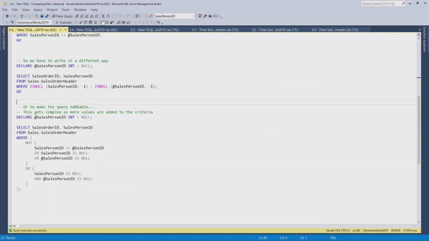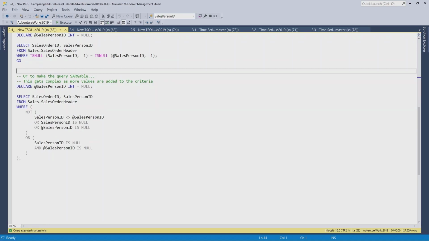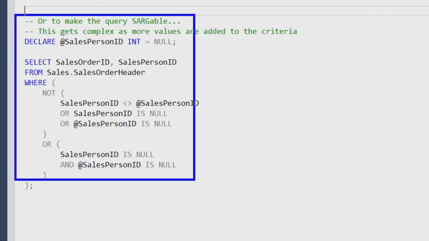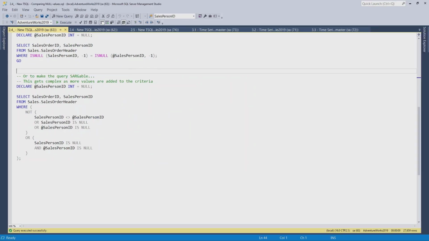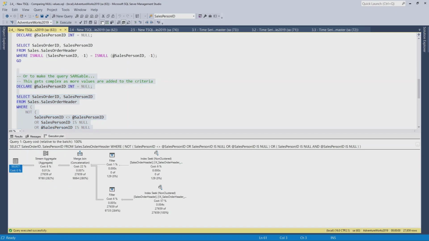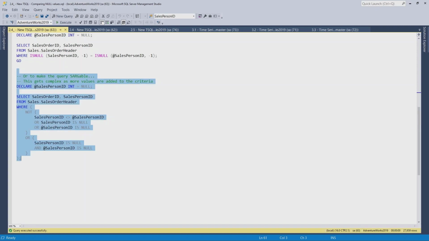To get the seek that we're looking for, we can rewrite this query in another way that combines equality and inequality operators with isNull predicates. And while we do get a seek too in this example, the resulting plan becomes more complex, as does the query that we're writing, especially if we add additional nullable columns to filter on in the where clause. And that brings us to is distinct from.